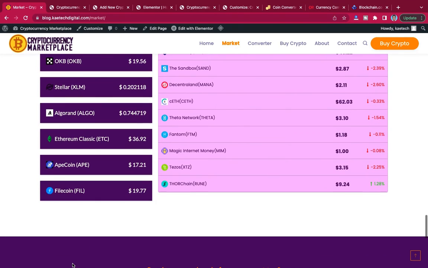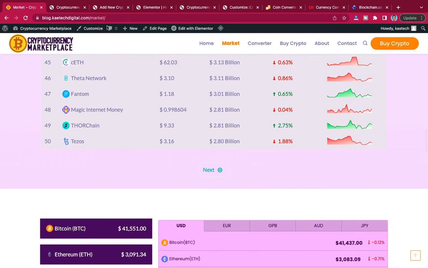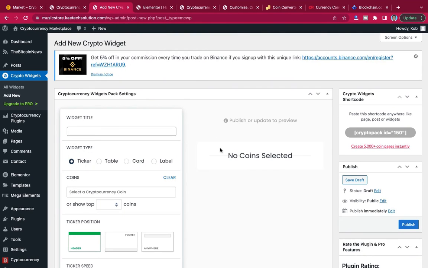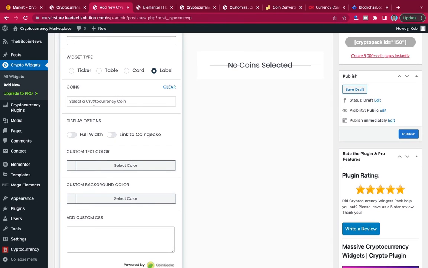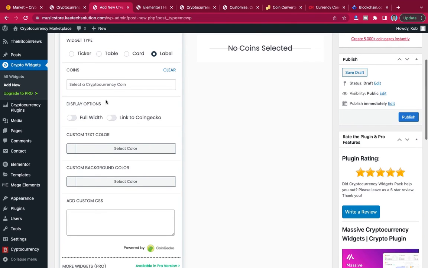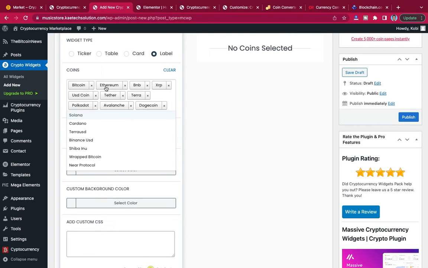I forgot how many I added over here, but depending on what you want to show, let's say I want to show maybe 20. So I can show 20 labels over there. I can just pick them as they are. Just pick them the way you want it. Okay, so 3 6 9 10. Let's say I want to show this one.